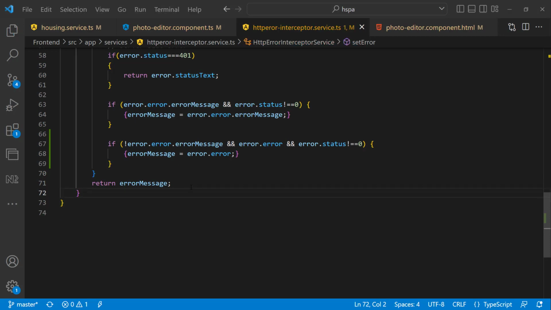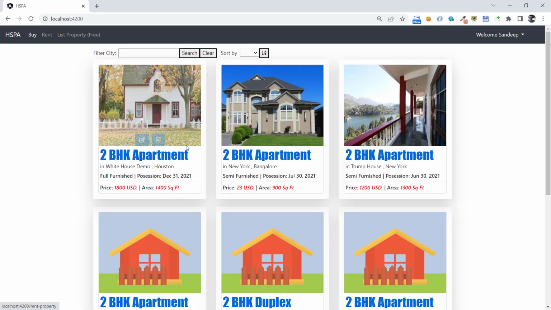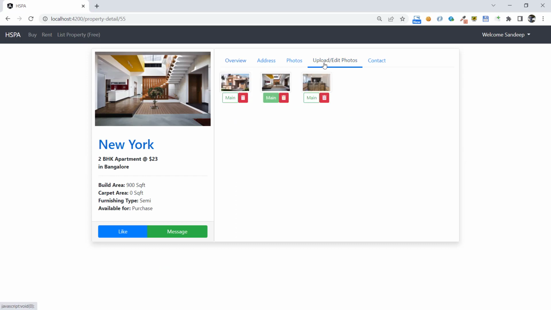So let's retest. So error handling is working fine now. Let's update our code now to enable this main button and disable another button as soon as a new photo is set as the main photo.